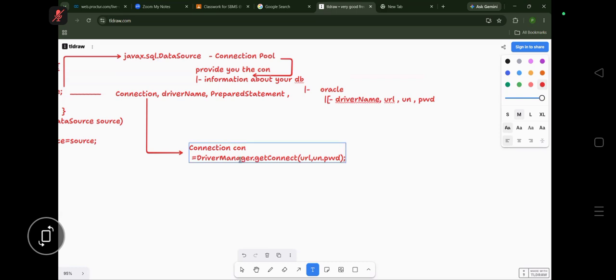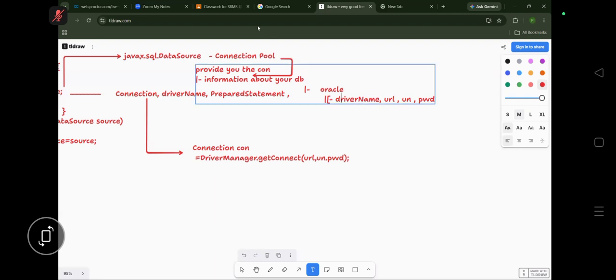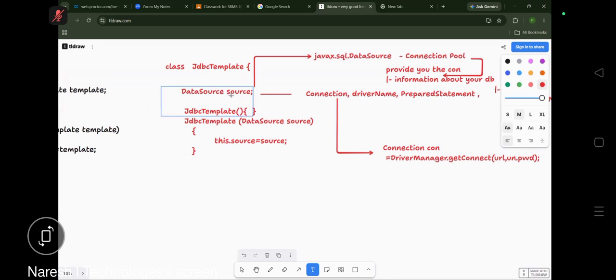Sir, how? By writing this set of code, guys. Again, I'm telling you, you are providing the information about your database. Connection pool will do what? Connection pool will take that information, and with the help of this type of code, it will provide you the connection. That's why data source is directly not going to write this set of logic. Everybody concentrate. Data source is not going to write this set of logic.